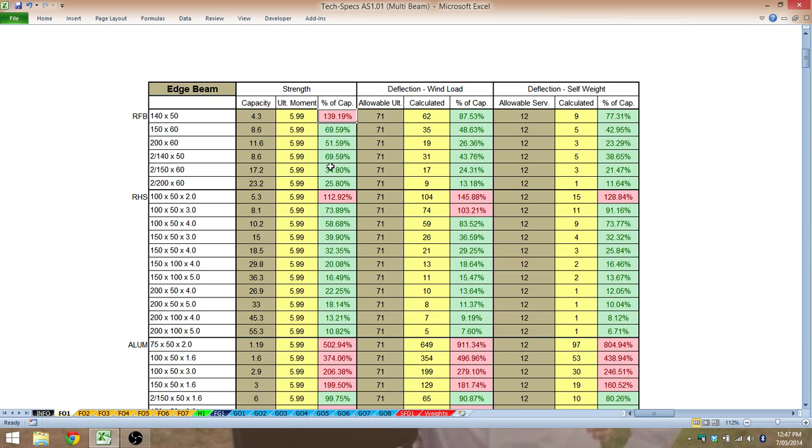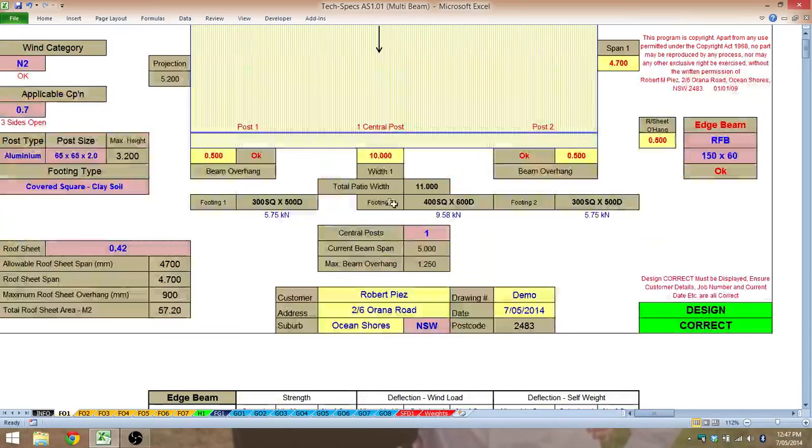So you'll have to make fairly wholesale changes to the dimensions of the patio, or maybe add another post, for example. So if we scroll back up here and add a second post, now our beam spans are back to 3.333 metres, and you'll see now the smaller roll form beam is available.